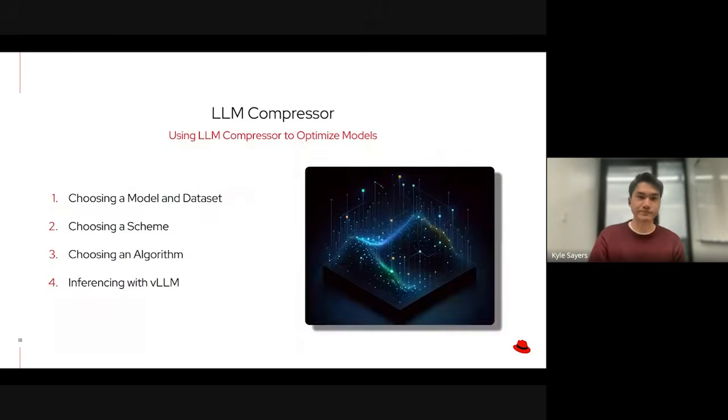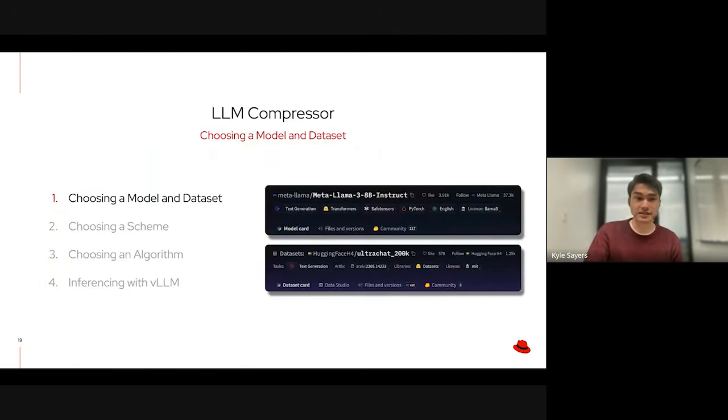So how do you get started with LLM Compressor and using these techniques? Well, we'll go through the 4 steps that are required to figure out how you want to quantize and optimize your model. And then at the end, we'll talk about an example of how to actually do it using specific code. So the first step here is choosing your model and dataset.